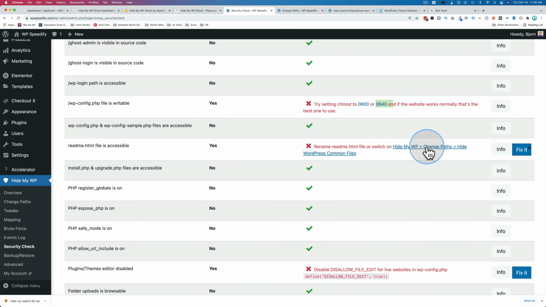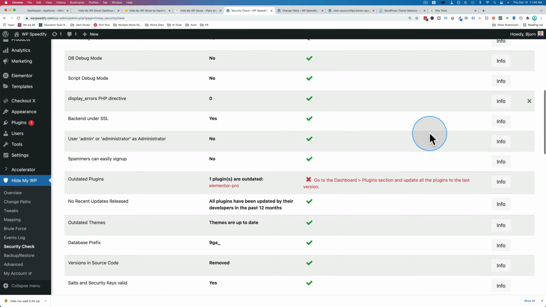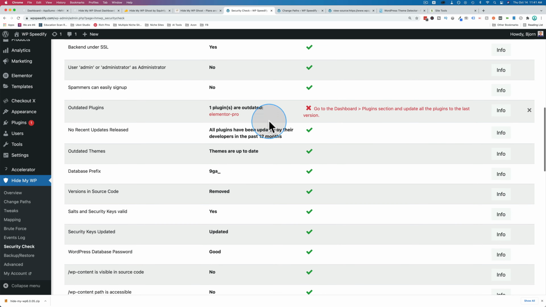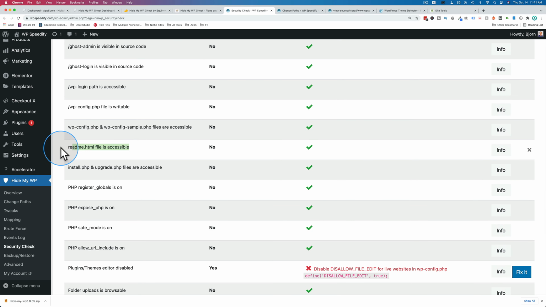Let's change the path to the README file. Let's click on Fix It, and it did it automatically for us. It said to start the scan again to see that that's fixed. Now we've failed 3 things. Elementor Pro is still outdated. Let's look at that in a minute. The README file is accessible, has been fixed.